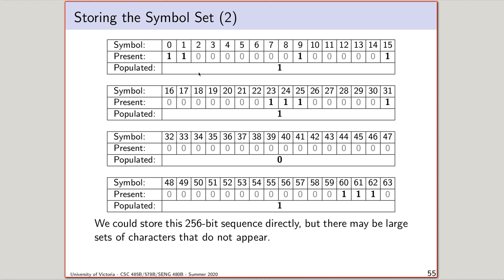What I can do is observe, if I tell you whether each row is populated in advance, so the first row was populated, the second row was, the third row wasn't, the fourth row was, I could tell you that, and then I could say, I'm only going to give you the actual present vector for the rows that had a one.